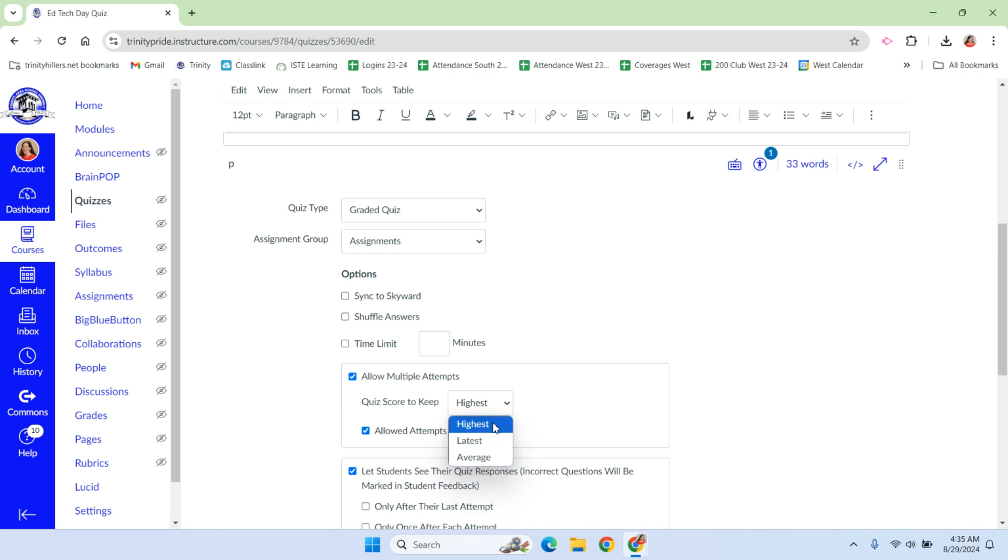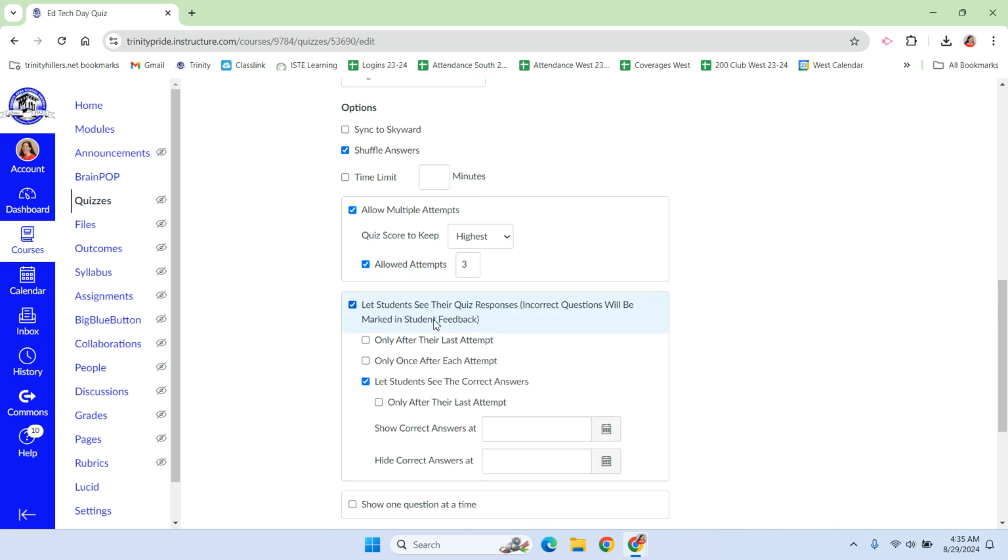Most of them I generally keep the highest score, but sometimes I keep the average. Some other features, I like it to show them their quiz responses with the incorrect questions flagged. You can have that happen only after last attempt, not at all, so you could take that check mark out. I don't let students see the correct answers though till they have finished all 3 attempts, and then I'll let them see it.